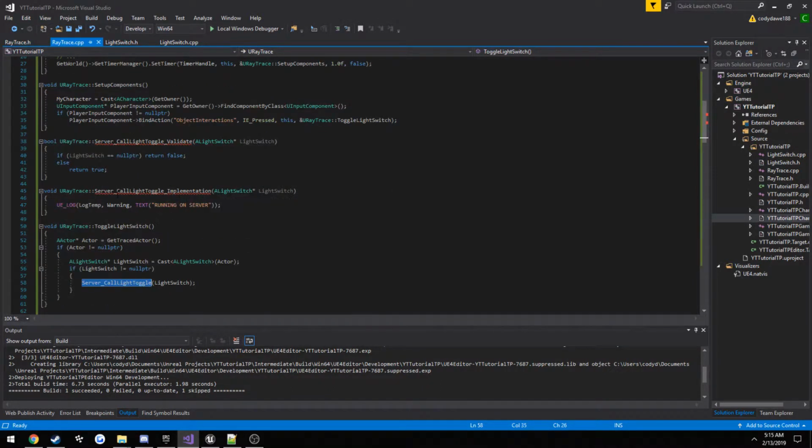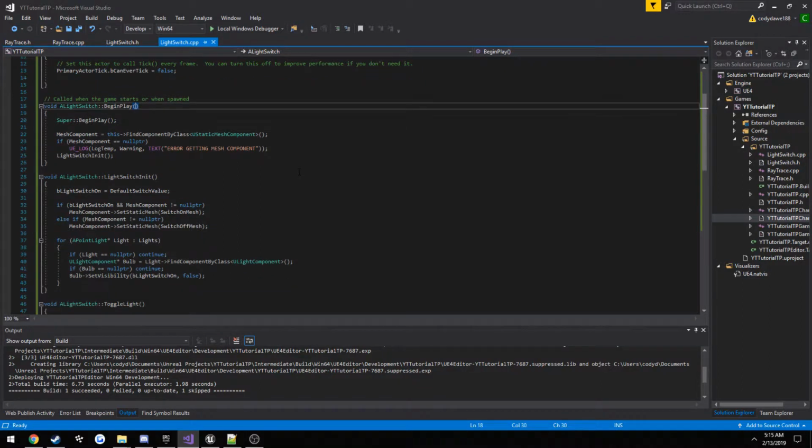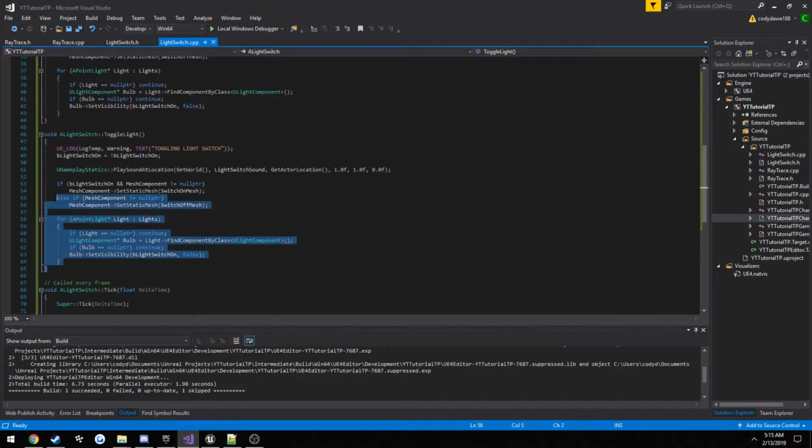So from here, we want to call another function that we're going to have written here in the light switch. And what this function is going to do, it's pretty much going to run all of the code here on our clients. The only difference is we're going to make this variable replicated. So it's the same on each client.